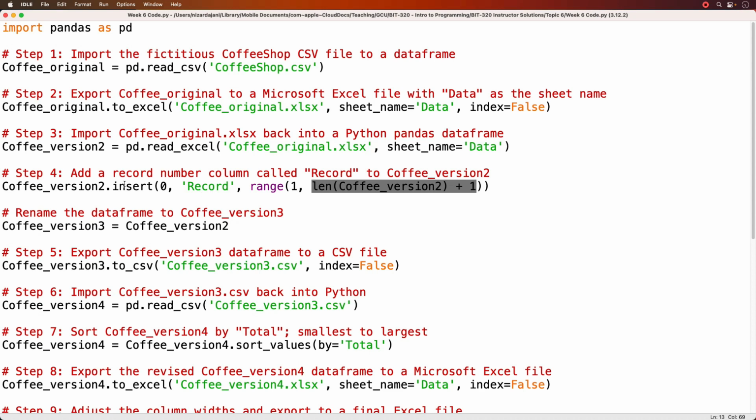Okay, so I'm going to call the insert method on my data frame. I'm going to insert a column called record at the very beginning, and it's going to go starting from 1 all the way to as long as I have records plus 1. Then I'm going to take this data frame coffee version 2, and assign it to a new data frame. Basically, I'm going to rename it so I could work with a fresh data frame.